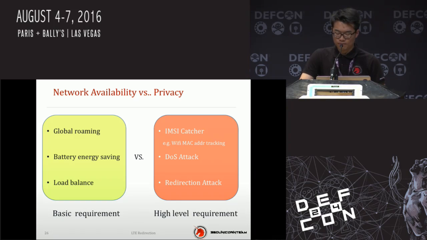DoS attack and battery energy saving is another trade-off. Suppose the network is really unusable, and the cell phone keeps searching for the network, it will consume too much energy and quickly run out of battery. So this is also a bad thing. As you can see, network protocol designers have to make many trade-offs between the basic connection requirement and the high-level requirement, the privacy. The privacy is what we care about.